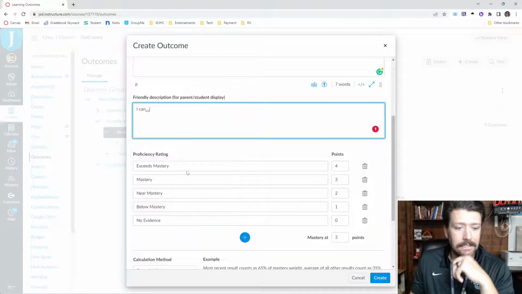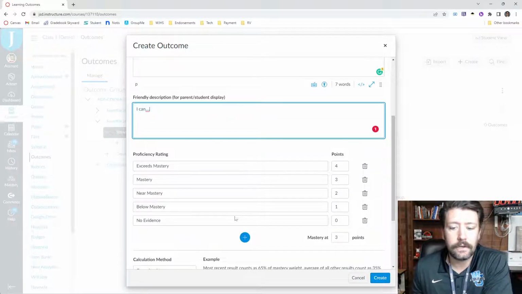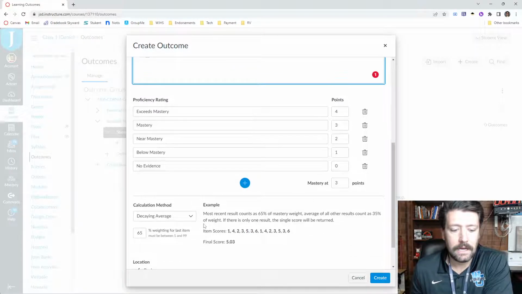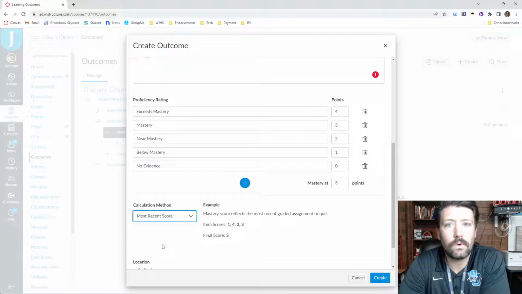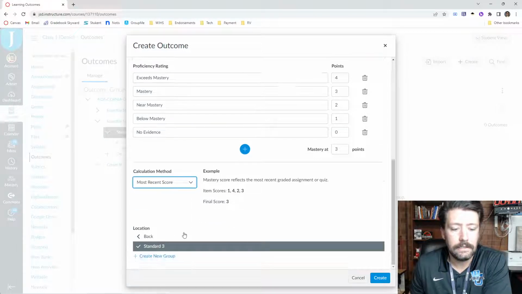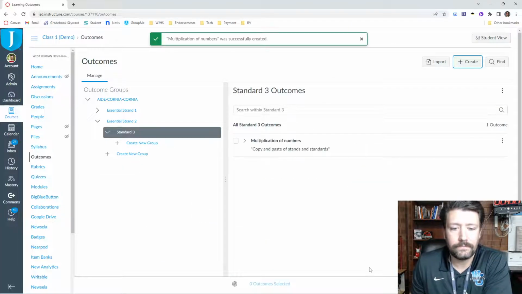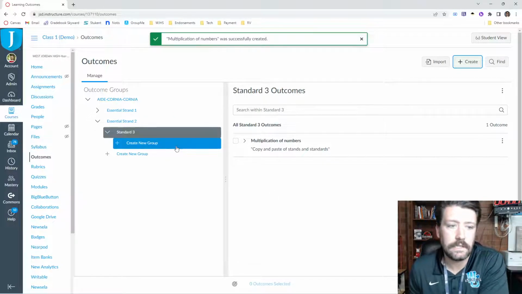As you scroll down, I can see my different proficiency ratings that you can create however you want. And then calculation method, right? I like doing the most recent score, but there are a lot of different options there. I like the most recent score because I want to see where a student currently is at. If they retake a test and they now go down on the multiplication outcome, then I don't want them to have the score that they used to have. I want to have where they're currently at. And then I hit create, and it'll create this little box right here. So that's step 1, creating the outcomes that you want in Canvas.